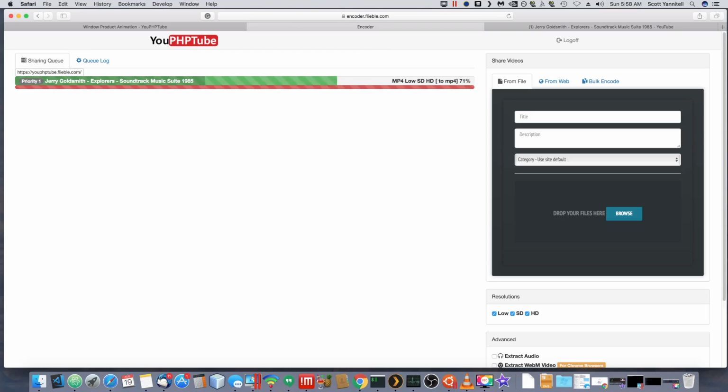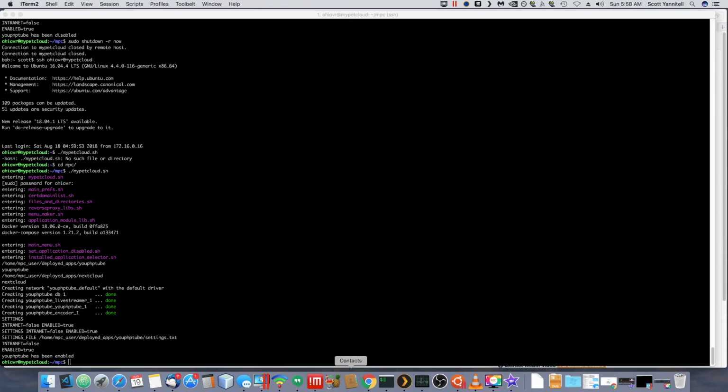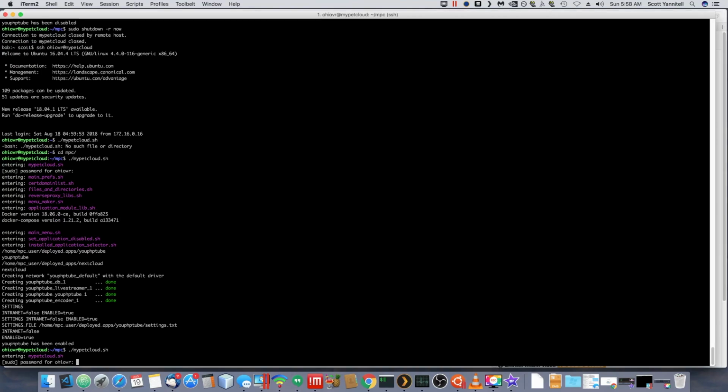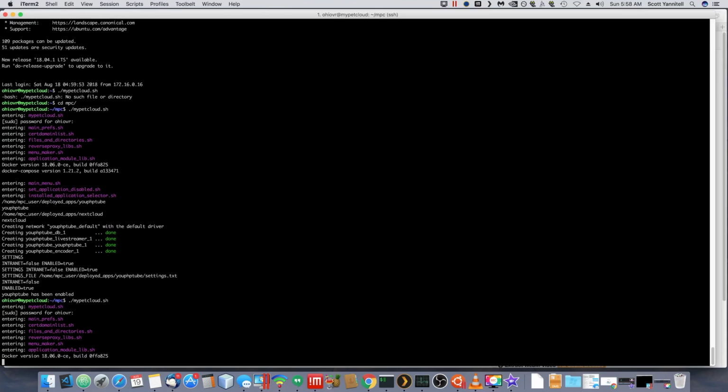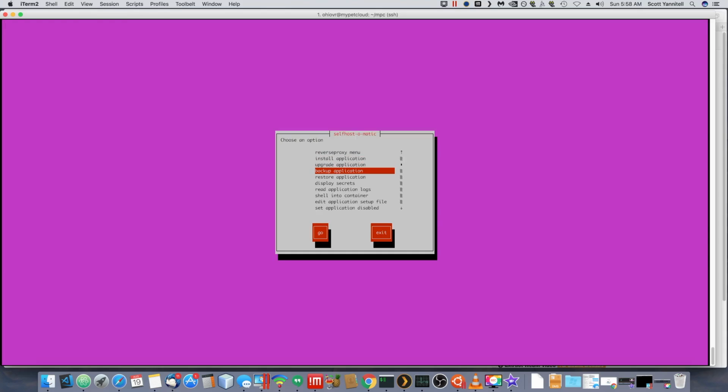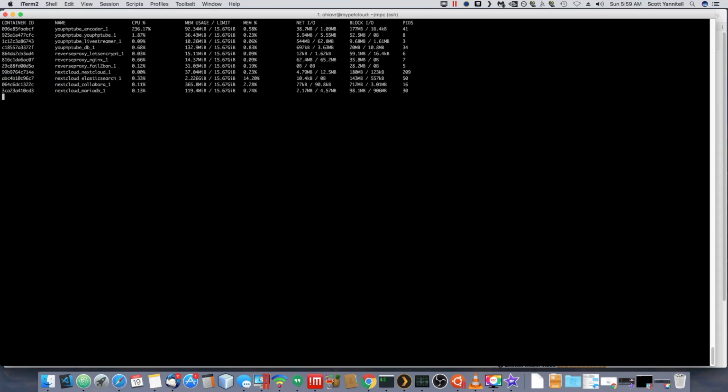Now, sometimes if you encounter problems with the encoder and you're wondering what in the world is going on, it is possible to find out with MyPetCloud. You can go into MyPetCloud. This isn't really a problem very often, but if you have a big file or an unusual file and you don't know if it's really encoding or not, it might say it's encoding, but it may not. There's a menu item in here called Get Stats, which runs a certain Docker command, which will tell you what container is using what amount of resources. So the encoder is using 230%.